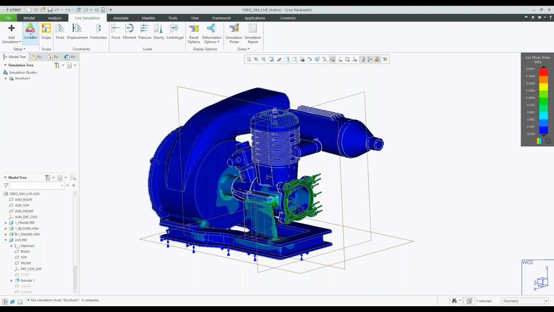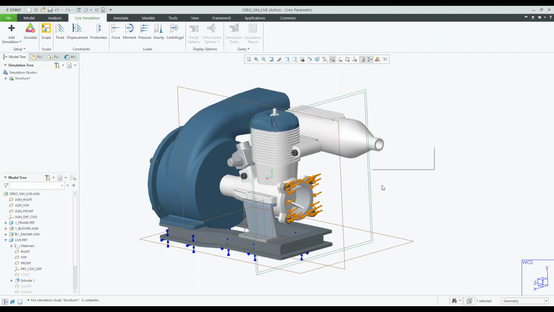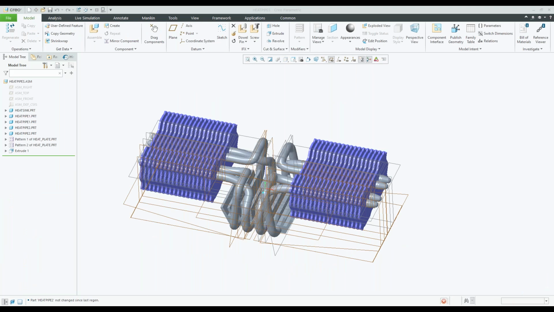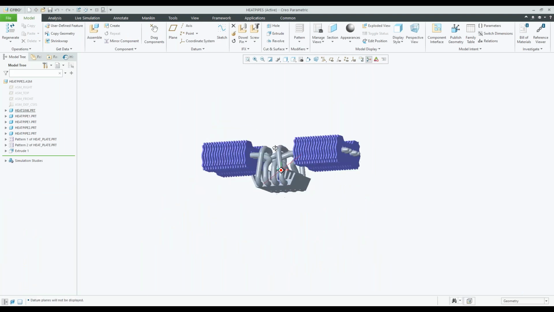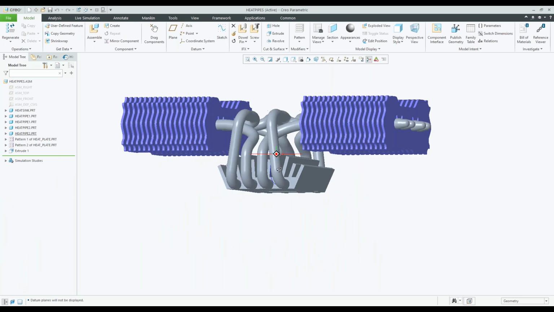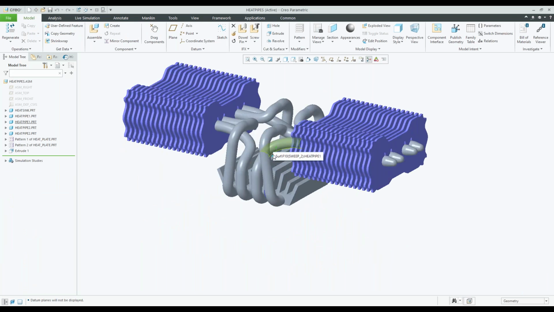Okay, so let's go on to the next one that I quickly want to discuss, and that's the thermal side of things. We've got a heat pipe design over here, and we need to get our heat distribution down to 40 degrees Celsius. So we're going to use Simulate Live in this scenario.